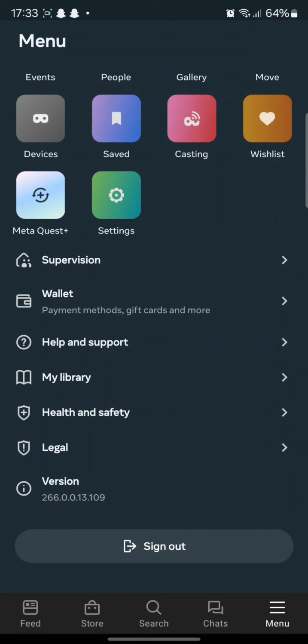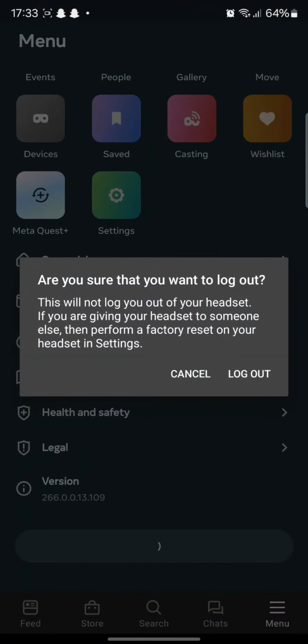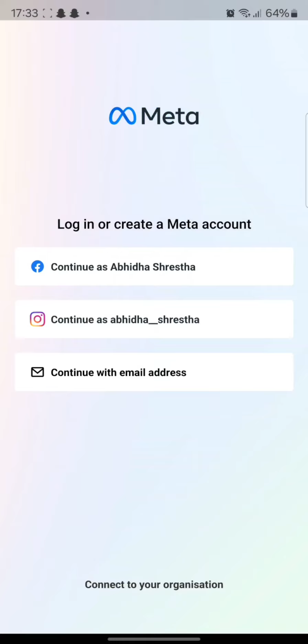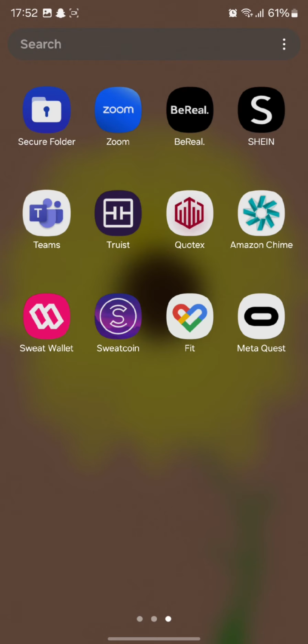There you can find the sign out option, so simply hit sign out and then tap on the logout option. After this step is completed, you will be logged out or signed out from your Oculus account, and now to re-enter you need to log back in by typing in the credentials.